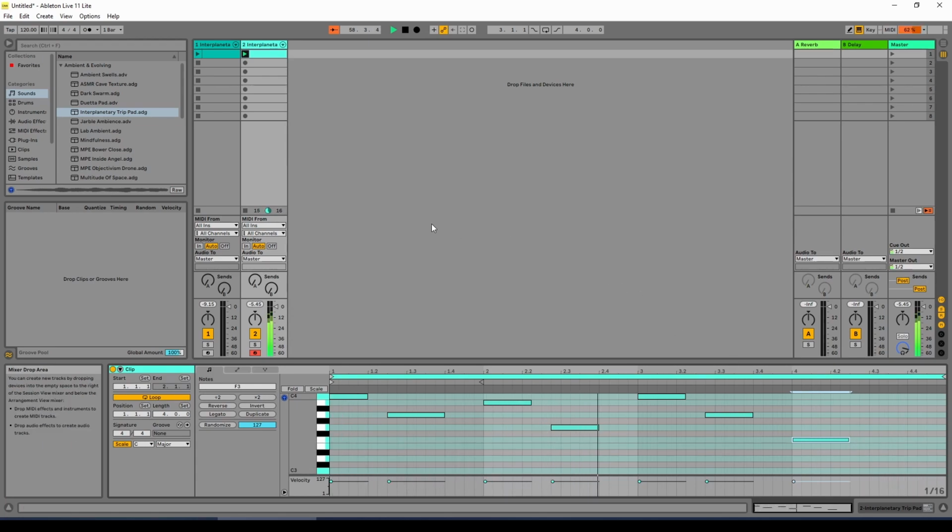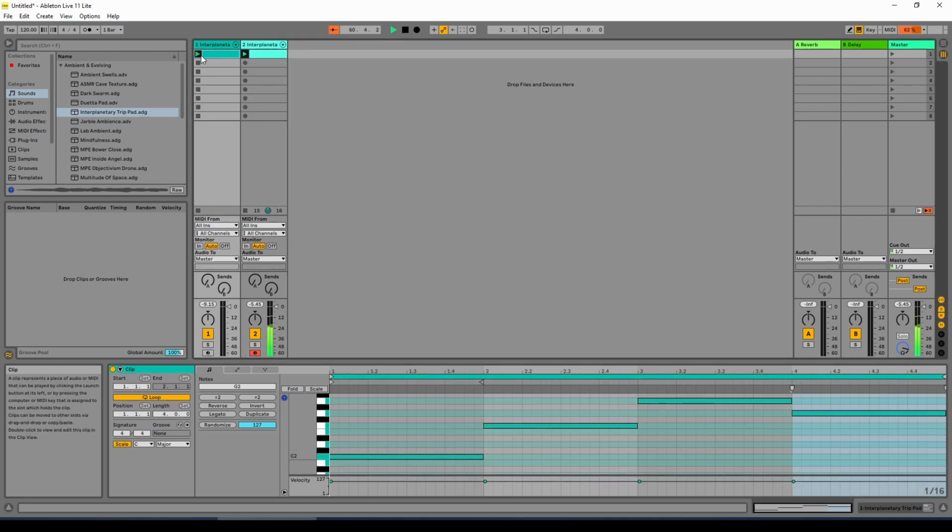Okay, let's bring the chords back in. Okay, and then we can, you see this knob here, we can pan the track. So let's pan the chord slightly to the left and the melody slightly to the right.